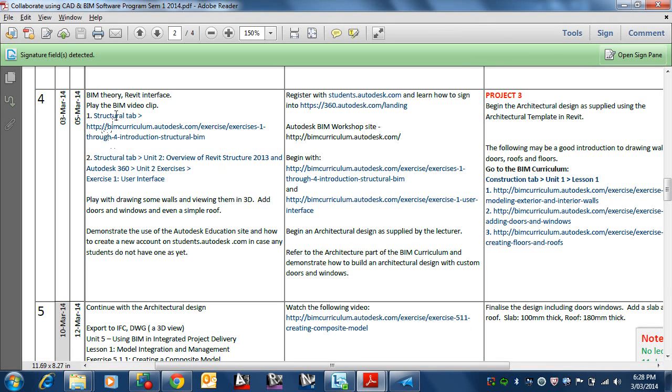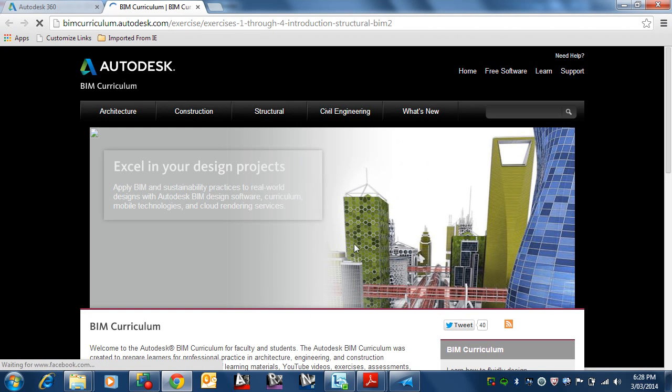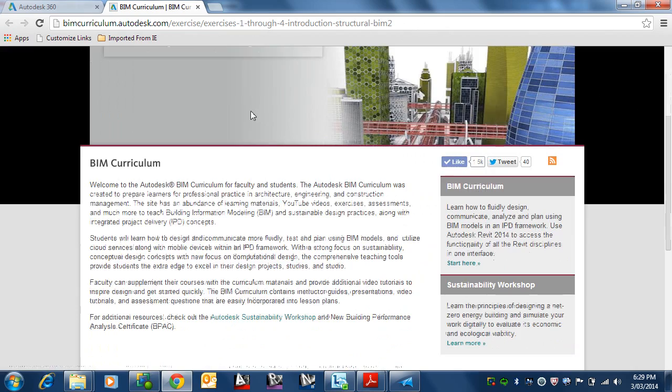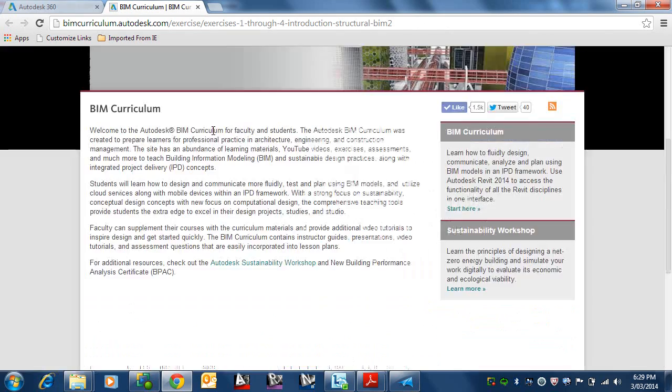Okay, from our little program, we'll just look at some of these links here and see where they take us. All right, basically to the BIM curriculum, and this one is in exercise 1 to 4, structural BIM. Now, it's the first time we've been here really on this site, so I'll just take a minute to show you around.